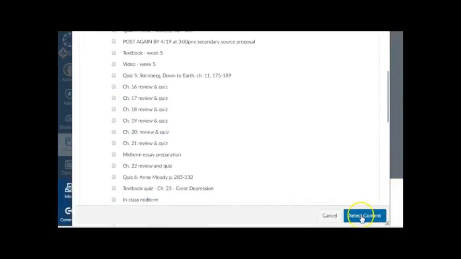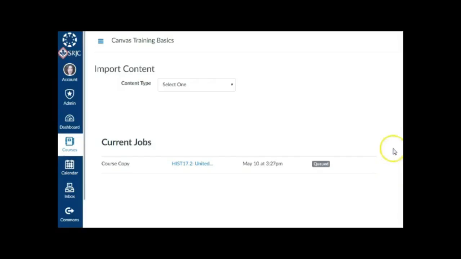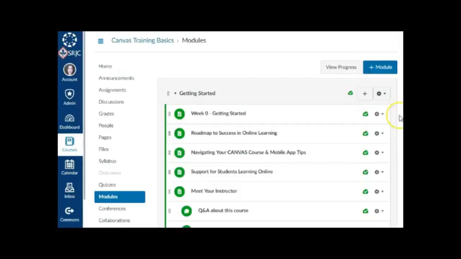When the green Completed button appears in the Current Jobs area, your content has been imported. Don't worry if the Completed button is orange and shows issues. As long as it says Completed, your content was imported. Next, review your course materials for the new semester.